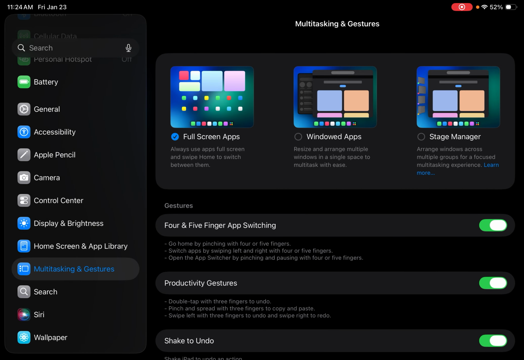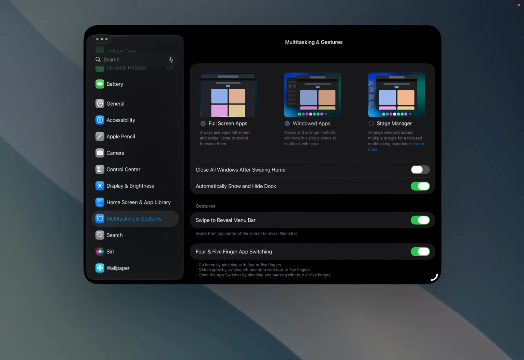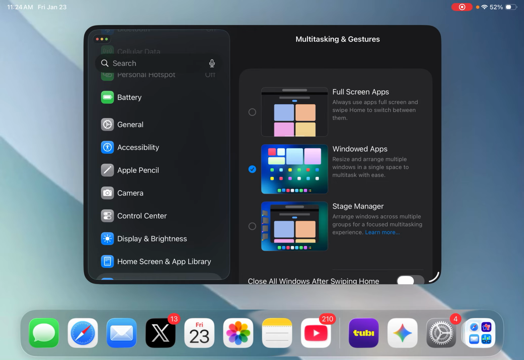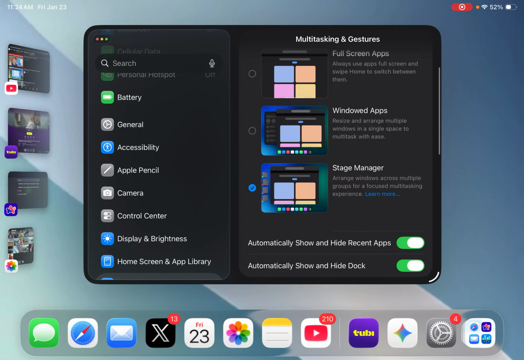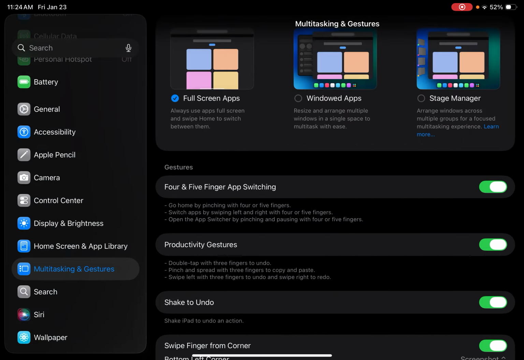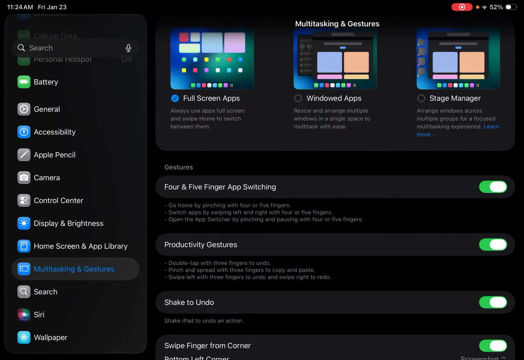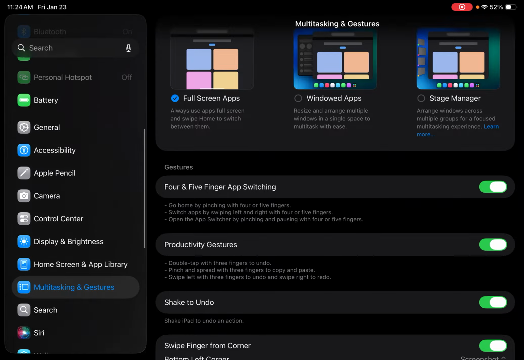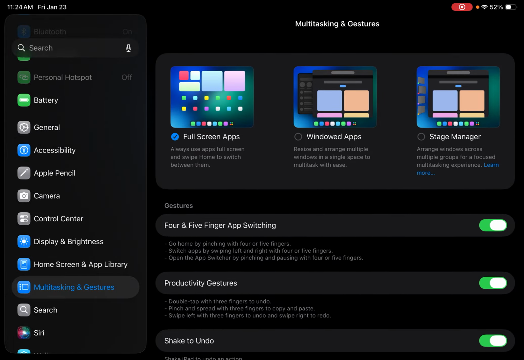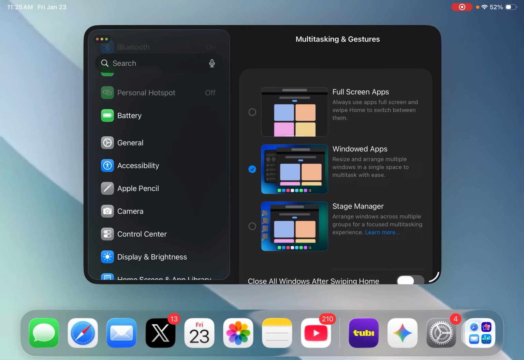And it's going to ask you, how do you prefer your apps? It will ask you if you like your apps in full screen, which I have here. It will also ask you if you like to use the windowing system, or it will even ask you if you like Stage Manager. Now, I'm going to show you guys how this works, but if your iPad is already set up, I'm going to show you how to use it from the very beginning. So you would want to take advantage of the new windowing system. This is all new here in iPadOS 26.